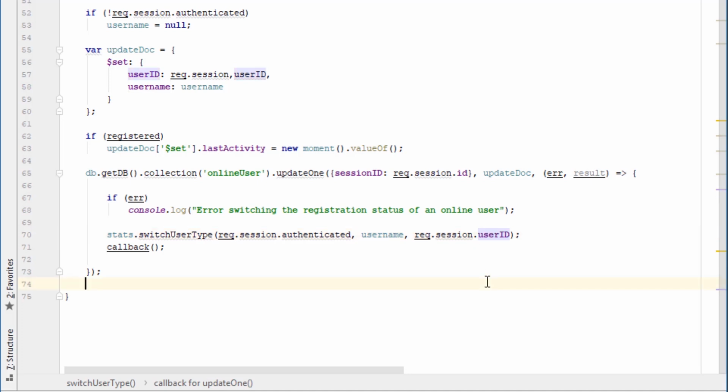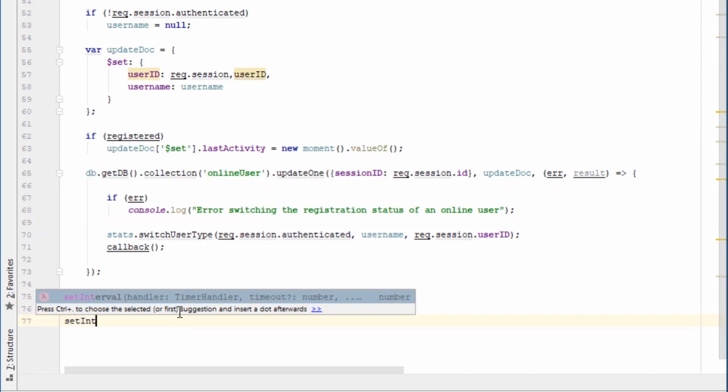Never mind, what am I saying? Sorry. I got confused there. We're passing in whether or not they're authenticated, their username, and also their user ID. So we're passing in three things, not two. So yeah, those are three things we'll pass in. And we'll use them all in the switchUserType function in statistics when we create it later in the video. And then finally, we're going to create an interval function.